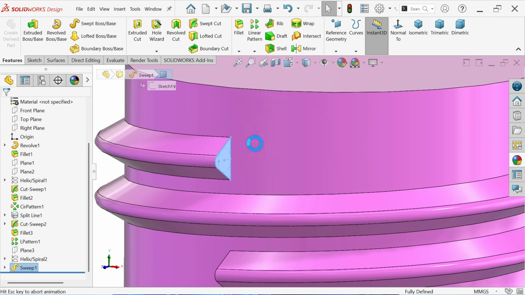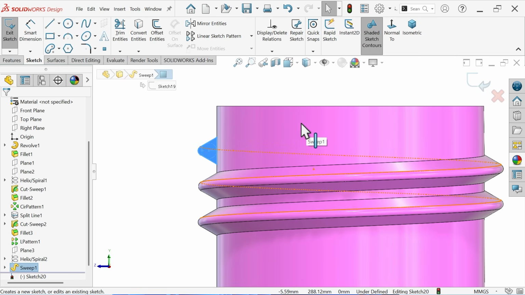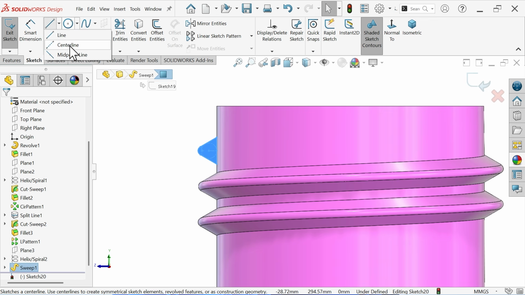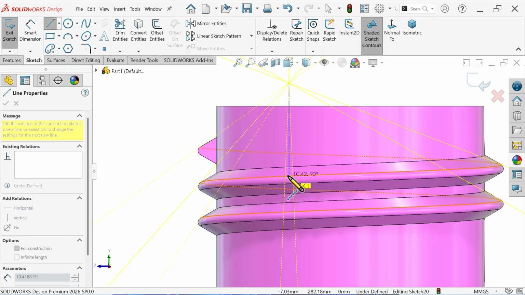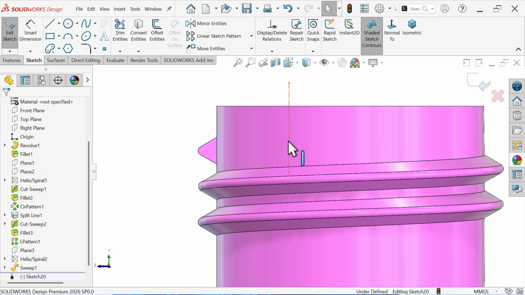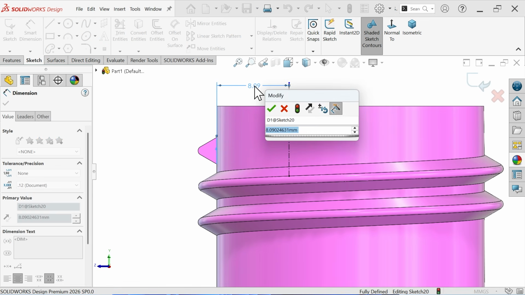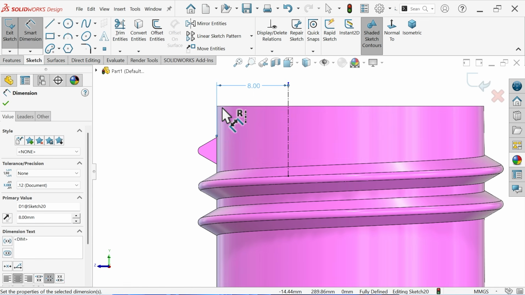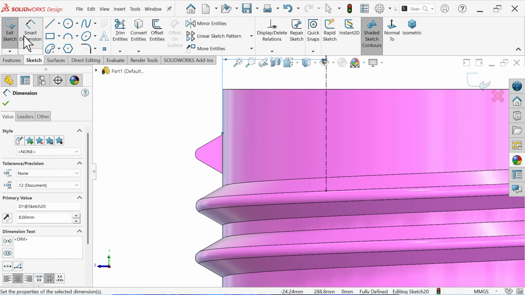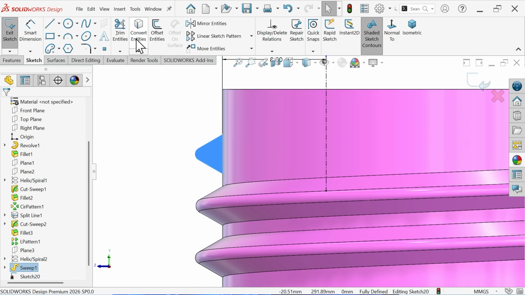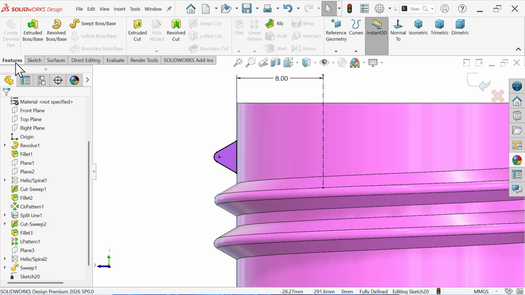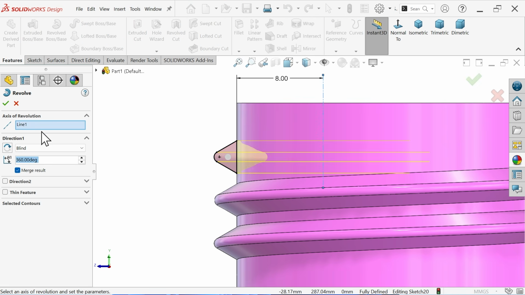Select this face. Sketch. I'm going to draw one center line. This dimension, I think, is not mentioned in the drawing. Make it vertical. 8. And select this face, convert entity. Go to revolve boss base feature. Keep this line as the axis of revolution. 360-degree, merge result.